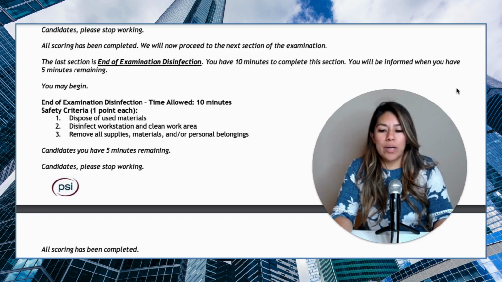And the last one, the end of examination disinfection. You will have 10 minutes to complete this section. You will be informed when you have 5 minutes remaining.